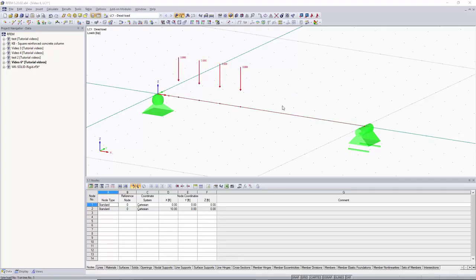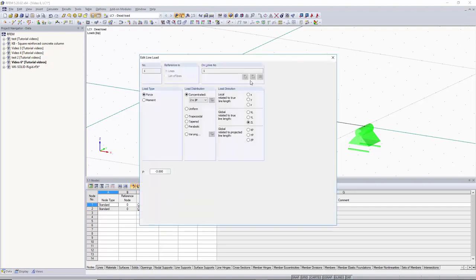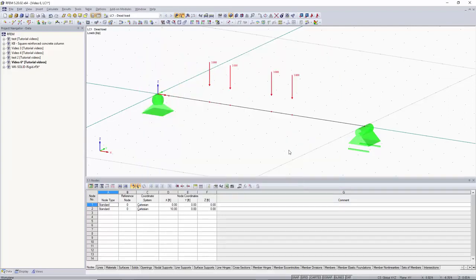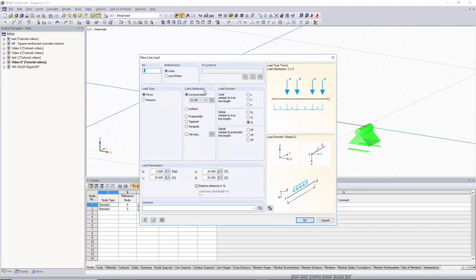If we wanted this to span longer along our beam, we can just double click on our loads, and I would like to have the pairs start from 25% away from the start, and we'll keep 10% between them, and then we could have 20% in between the pairs themselves. And now you can see that we have 25% from the start, 10% between the pairs, and then 20% in between those 2 pairs.